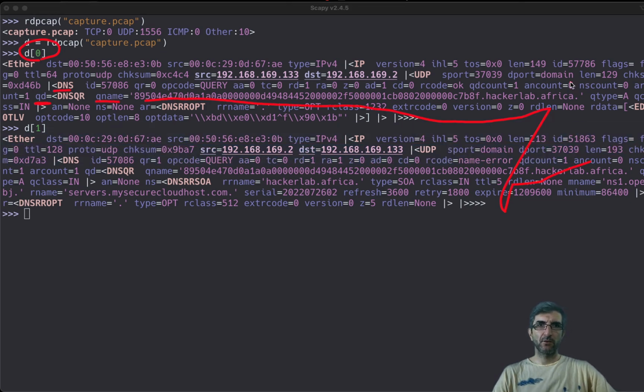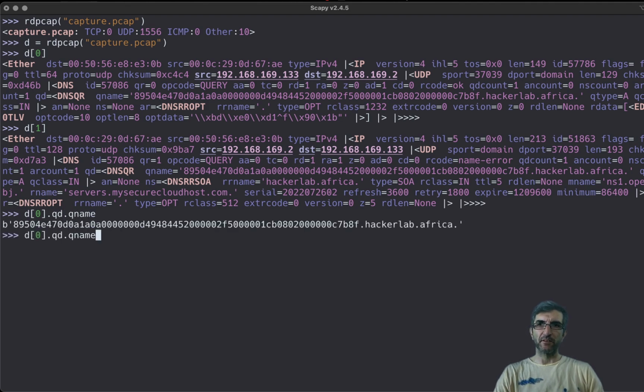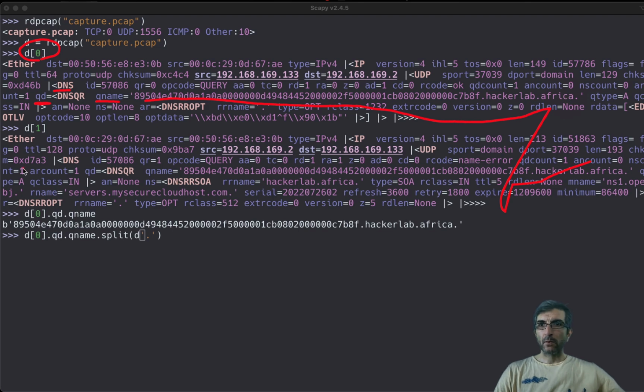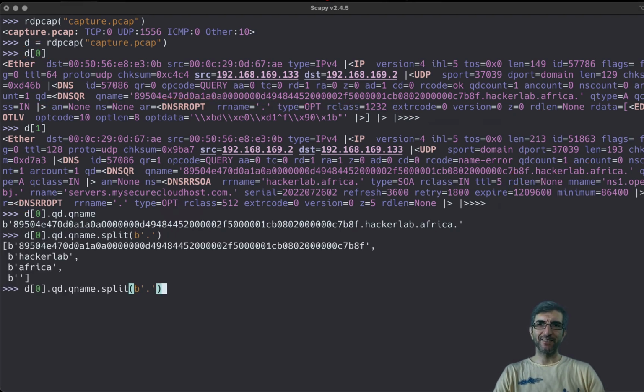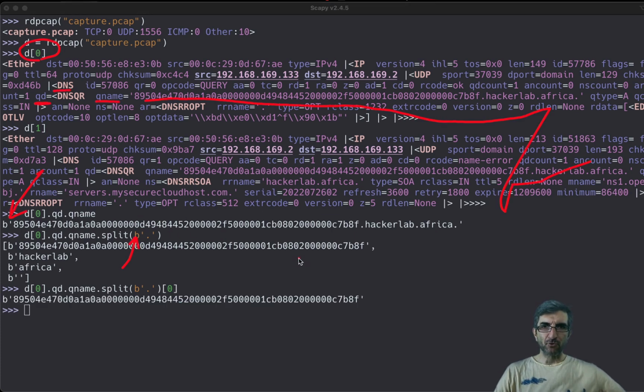If I want to find it, I have to say D0 packet query data and query name. It will give me this. I can split it using a dot, but since this is byte data, I have to use bytes. Why did I put the bytes? Okay, so I will split it and I will say I need only the first part. This way I can read this.